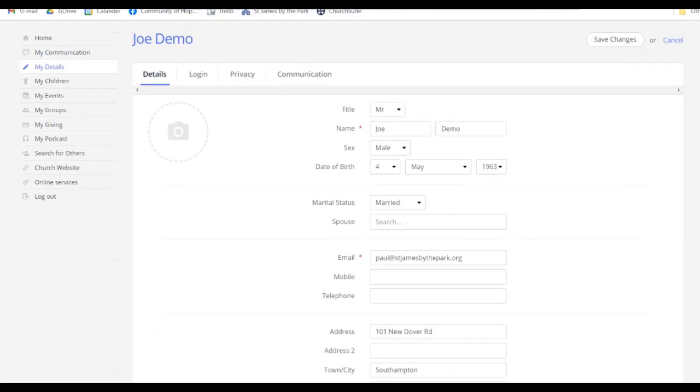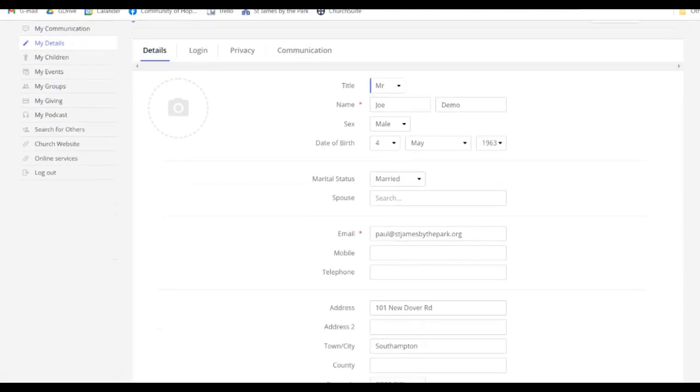Please go through and set any information that might be missing, such as a title if you like, and importantly, please do set your date of birth because it's really helpful to understand the year that people were born as we start and do more church planning.